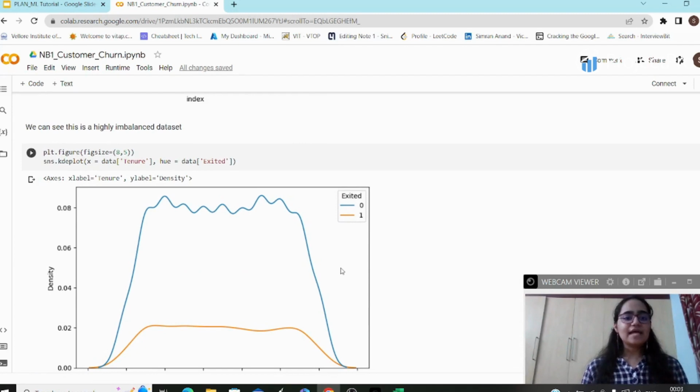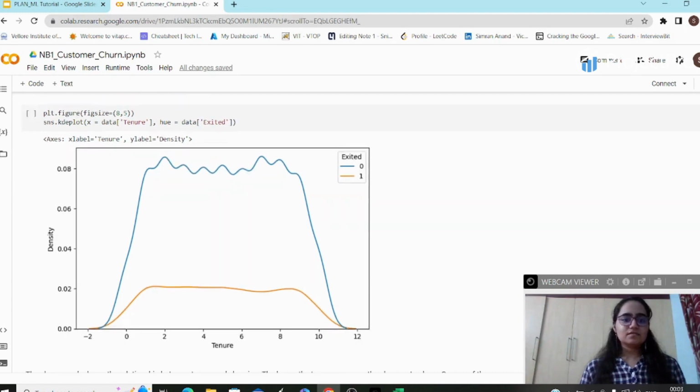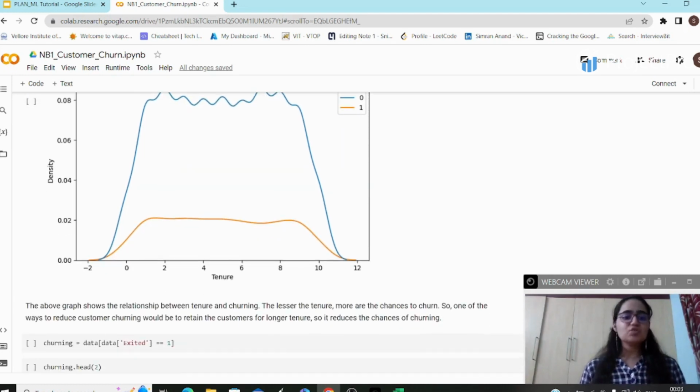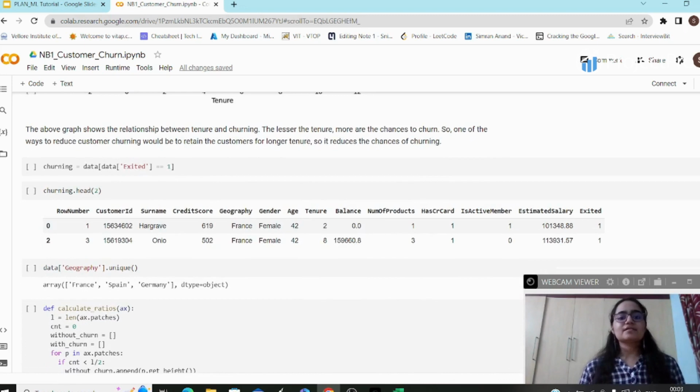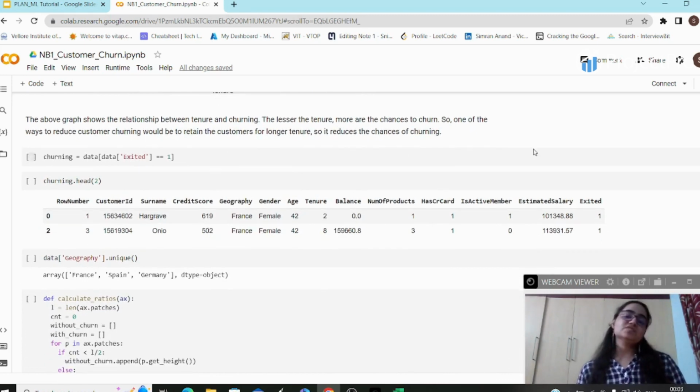Similarly, we have the line graph. When you plot tenure against exited, the relation between exited and tenure is shown here. From the graph, we can infer that the lesser the tenure, the more the chances to churn. This stresses the fact that companies, be it banks or telecom companies, should focus on their marketing strategies to retain customers for longer tenures. Because if you build a long-lasting relationship with customers, that gains mutual trust, and the customers can continue with your services and products. Then churning is reduced.